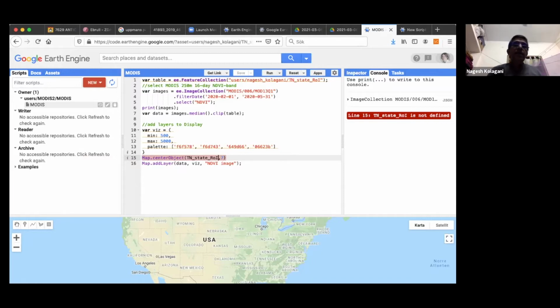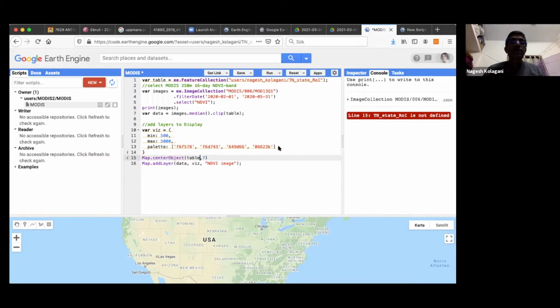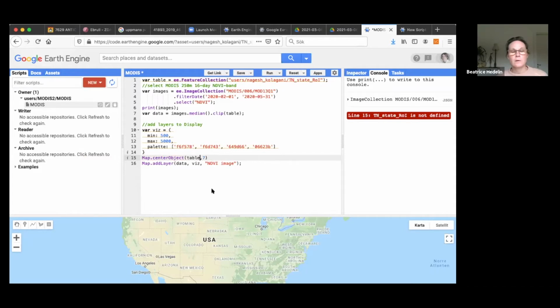See, Beatrice, the logic is this. In line 1, you called it table, right? Lowercase table. So you have to call it that everywhere. You could have called it something else if you wanted. Okay, now you save and run.